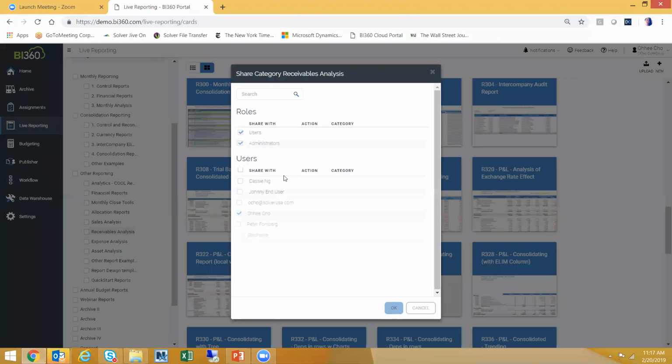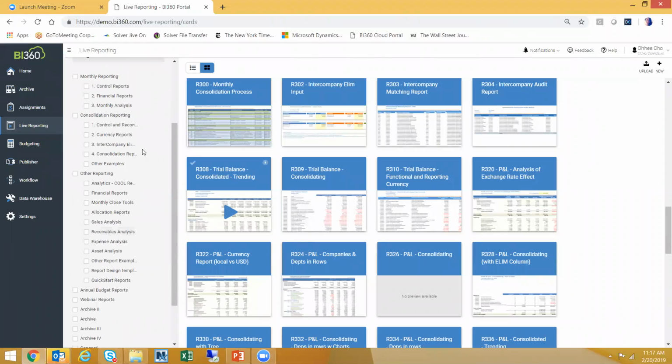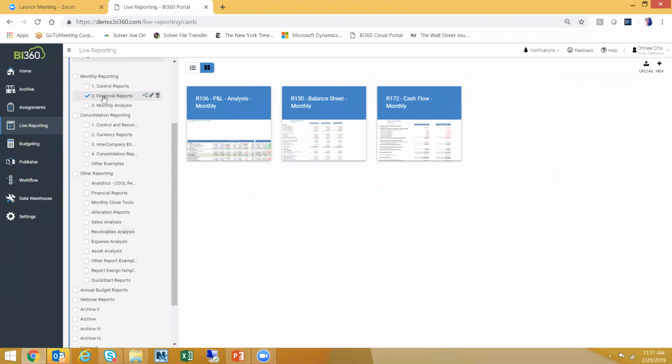All right, so for any folder, category folder, you have the ability to share. You can share them with a single user, or you can share it to multiple people via roles. And when you share a folder, all of the contents within a folder will automatically get shared. So as you can see, if I now click on a specific, this is a financial report, my report list shrinks down considerably, and this just makes it a lot easier for me to search for a particular report.